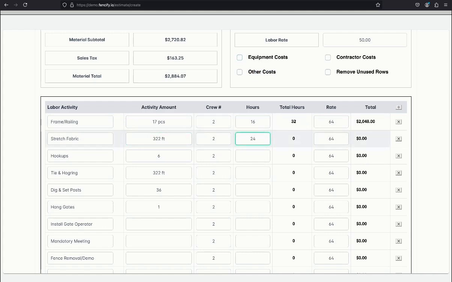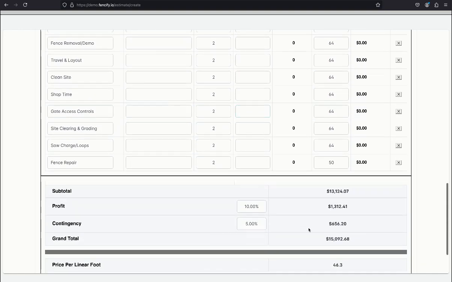For labor, you're going to have, again, certain activities that will be involved in setting posts, for instance, or hanging the gates. And in here you can select what the crew size will be that's assigned to that task, and the expected hours it will take to complete that task. And then our table here will take care of the calculations.